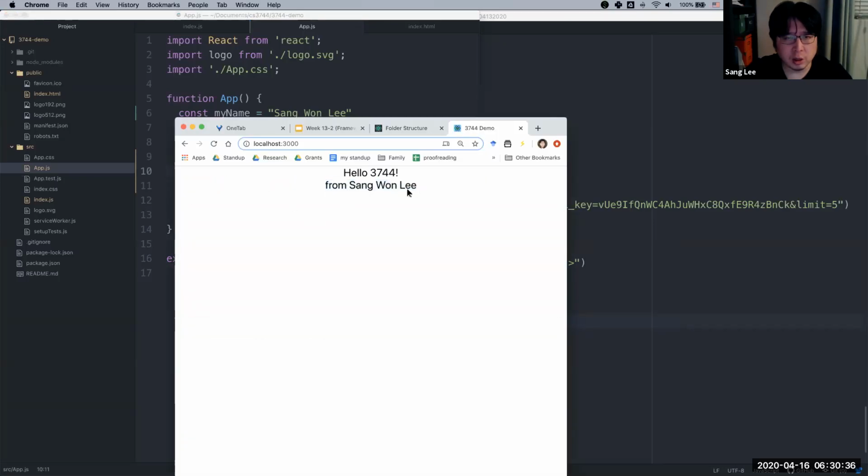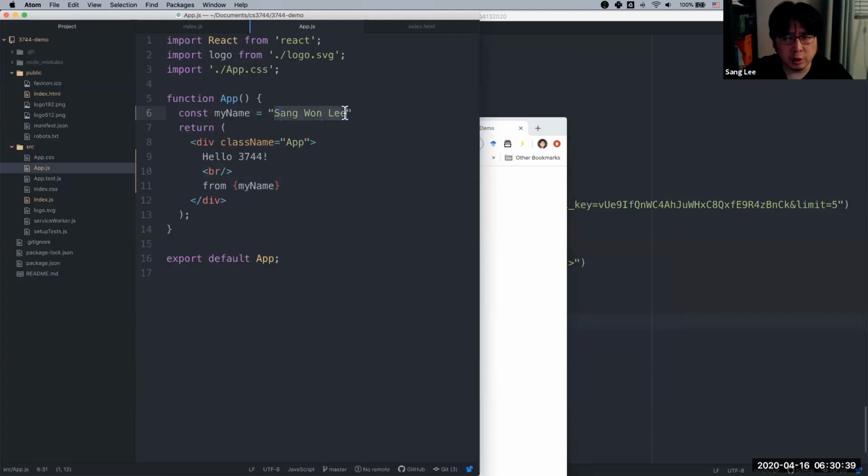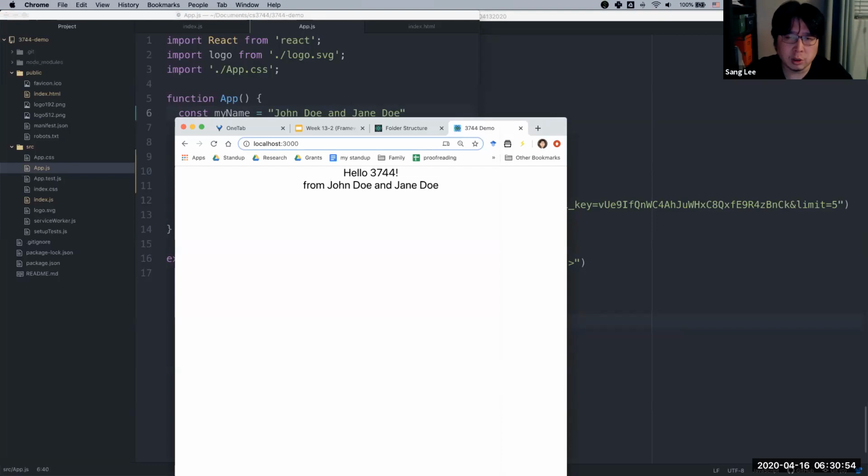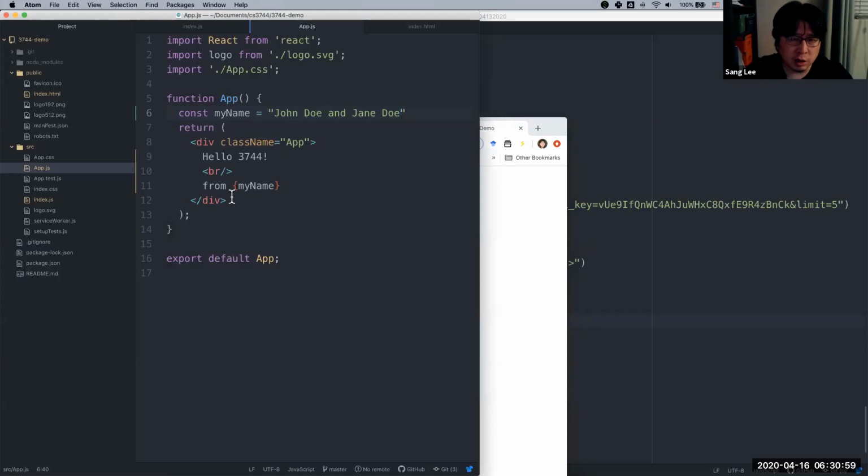And then you can see this, okay. So, if I change this variable, let's say John Doe and Jane Doe, if I save it, it's gonna update the page, right? So imagine this would have been really easy in assignment 4, or 3 even. You can actually have HTML code in JavaScript and then replace certain parts with a JavaScript expression.